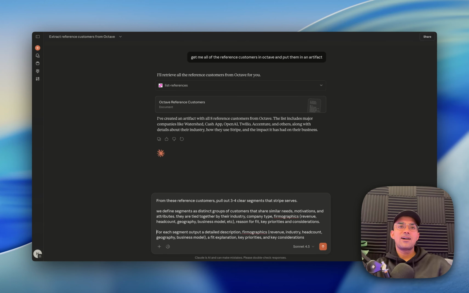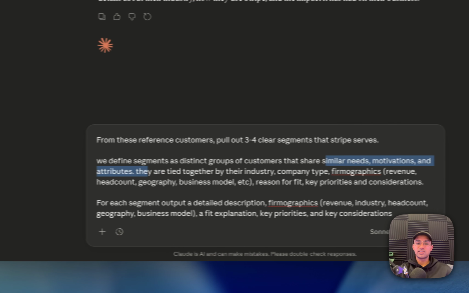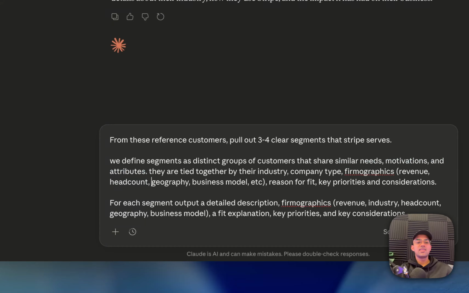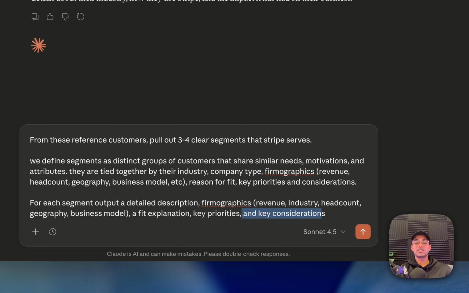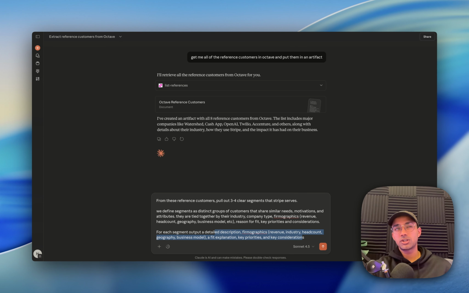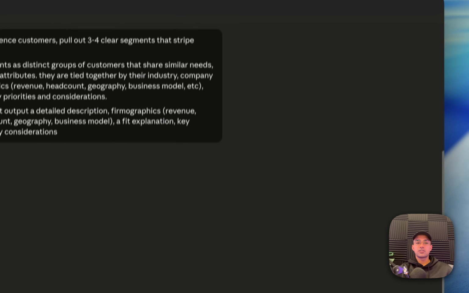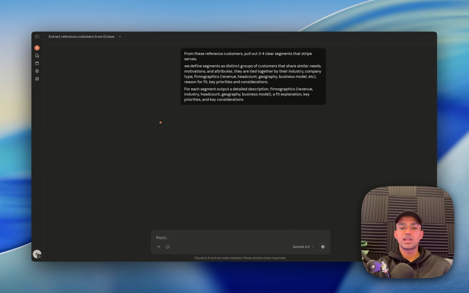All right, cool. So now that I have the reference customers in Claude, I just want to ask it to build segments for me. So what that looks like is giving it some definition of what a segment is, telling it to group by certain things like similar needs, motivations, attributes, standard stuff, and then telling it what I want to get as a description for each segment, because I obviously want it to be relatively rich if I want to push it back to Octave and use it in automations. So I'm going to fire this off and see how it builds some segments for me.